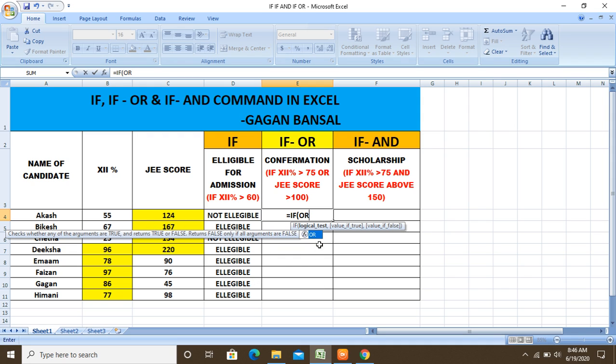So for that, the syntax is, we will bracket open, it is saying logic 1. Our logic 1 is 12th percentage should be greater than 75. So this is the 12th percentage, that is, this should be greater than 75. Now comma, then the second logic is GATE score should be greater than 100, that is, this should be greater than 100. Now we will close the bracket, that is, we will close the arguments.